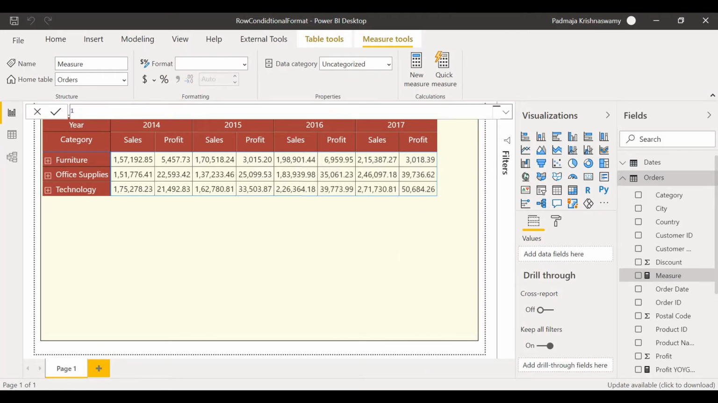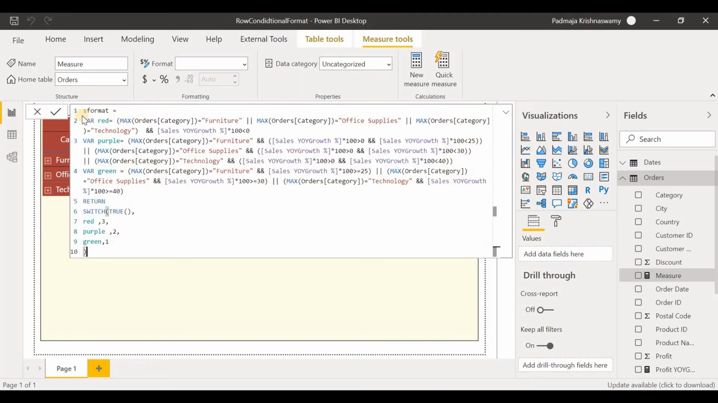I should copy and paste the code. We shall look at the code. The name of the measure is S format. And we have created 3 variables, namely red, purple, and green. Let's look at the first statement, where red is equal to max orders category equals furniture. This is the OR operator. Max orders category equals office supplies, or max orders category equals technology.